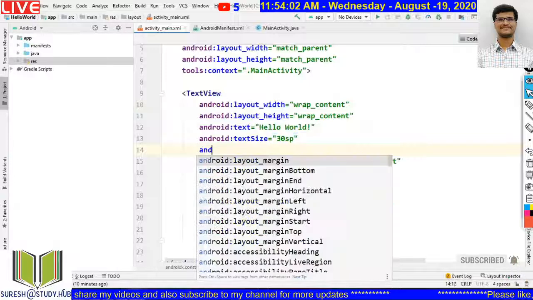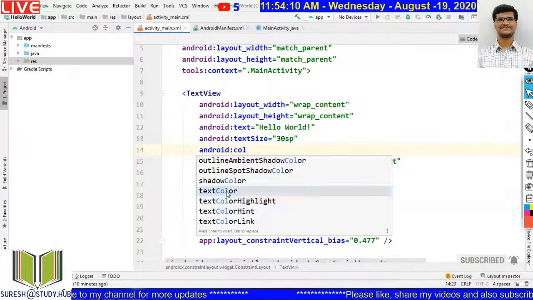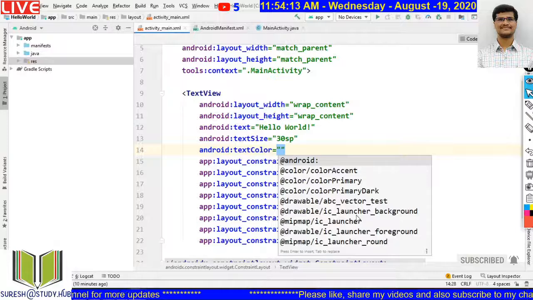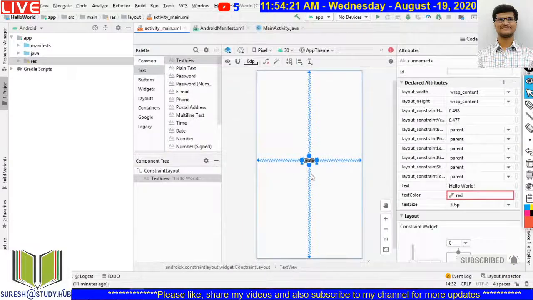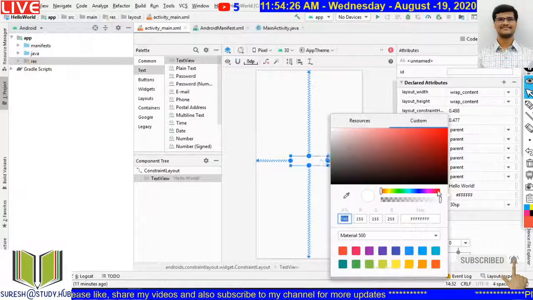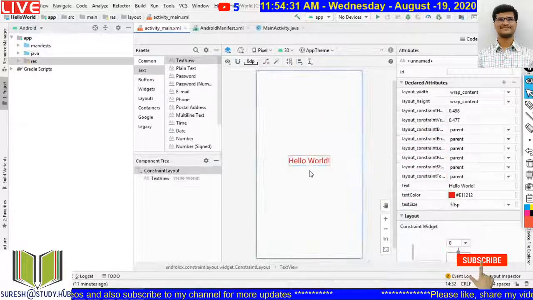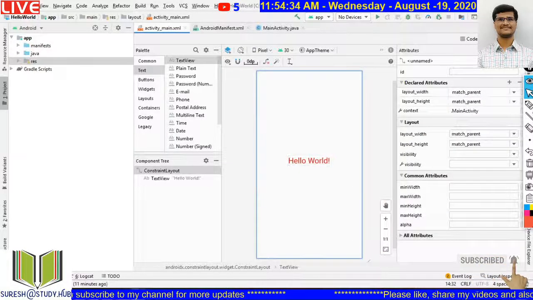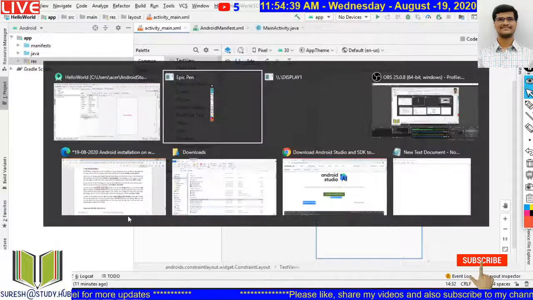If you want to change the color, then you can embed color. So this is your text color. Just go to this text color, and inside that we already have everything. So I can directly select red. Okay, so I will go to the design. I think I have to select the text color, so I will select from this one. This is red color. Okay, so automatically the color is changed, right? So these are the steps for creating your Android application.